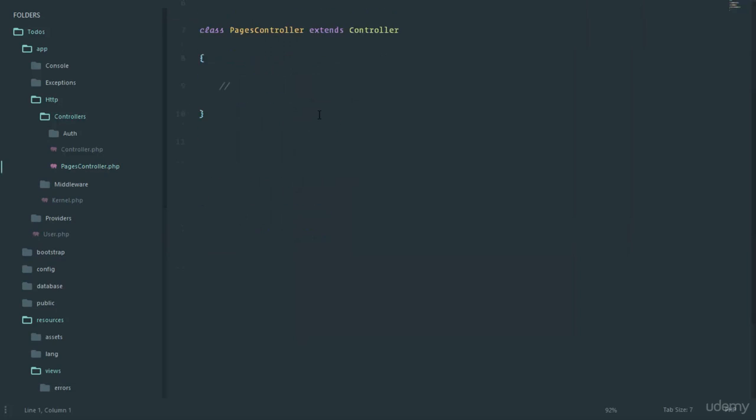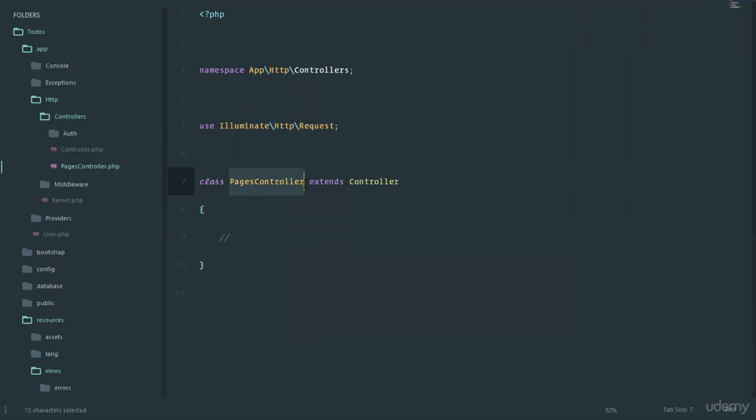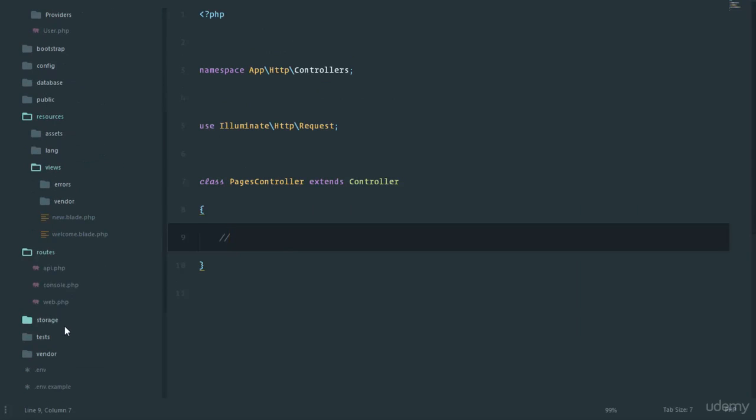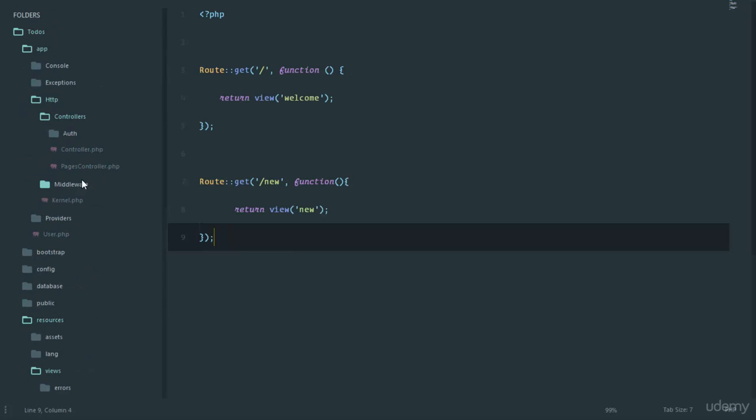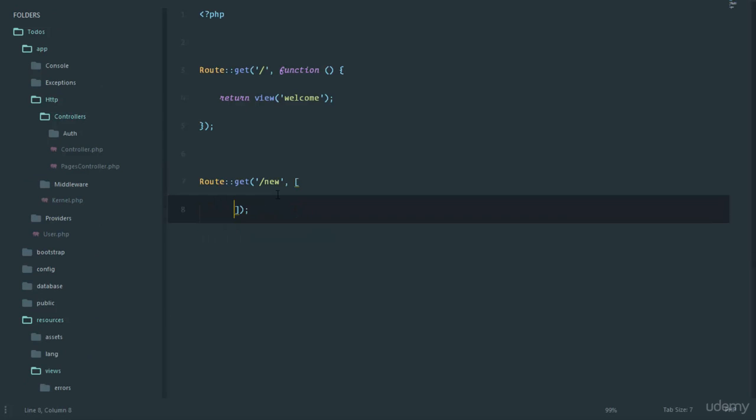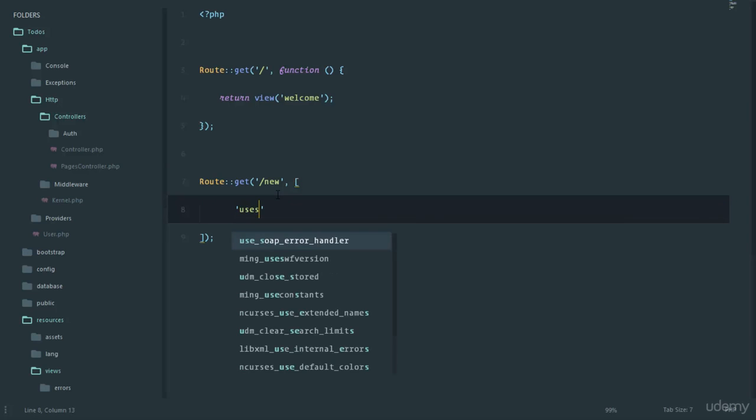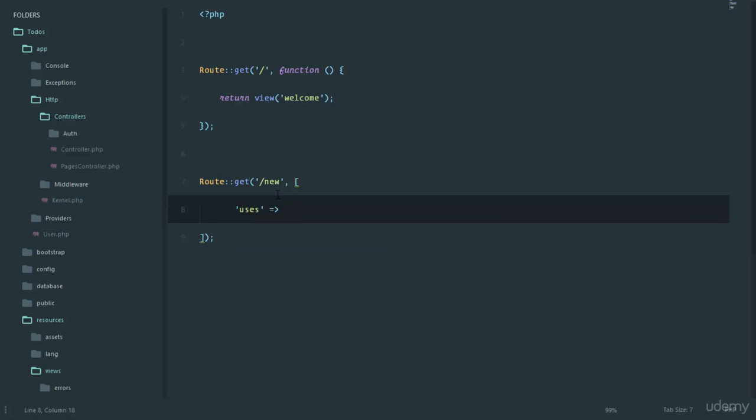So if I head over to my controller, you see we have a new pages controller class that extends controller. Okay, so we're not gonna talk much about this, but here is our controller. Now, how do we connect our router, which is here, to this controller right here? Okay, what we are gonna do is, rather than passing in a callback, we're gonna pass in an array. And this array is going to define what controller we want to use. And the first key we're going to pass into this array is uses. And we're going to give in the name of the controller.